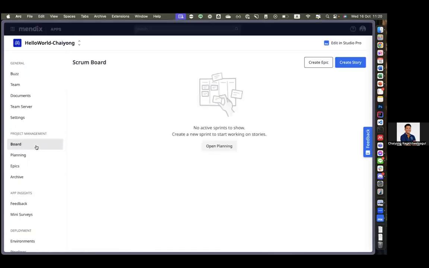Other things are the Scrum board. You can have a Scrum board by creating a story first. Have you guys learned about agile software development? Yeah. So a story is one of the things that your software users can do, right? The story, like they can log in. So let's try to create a story.